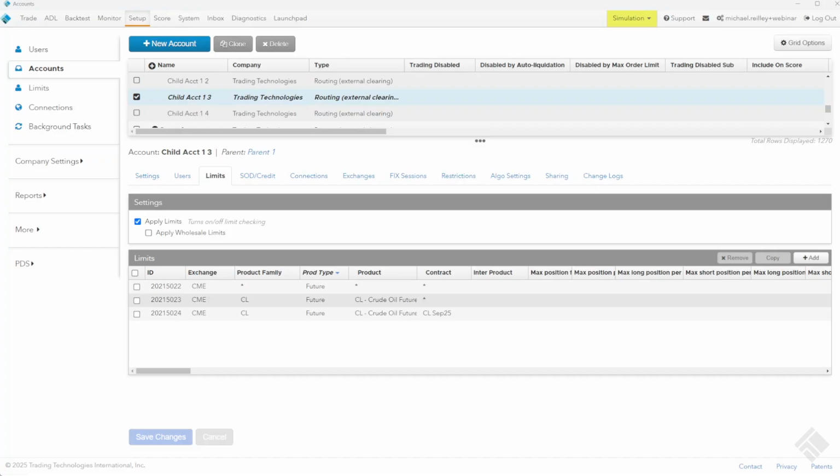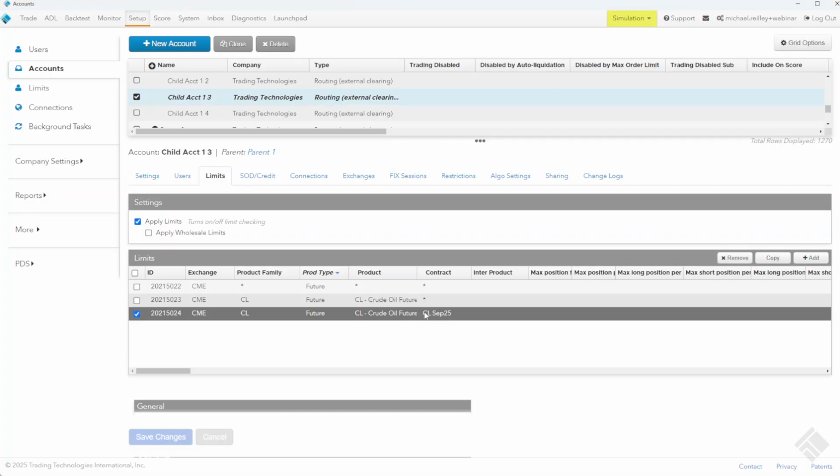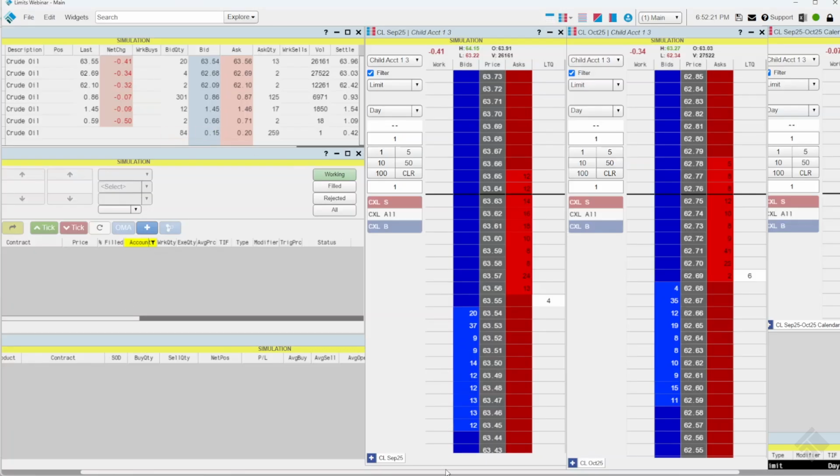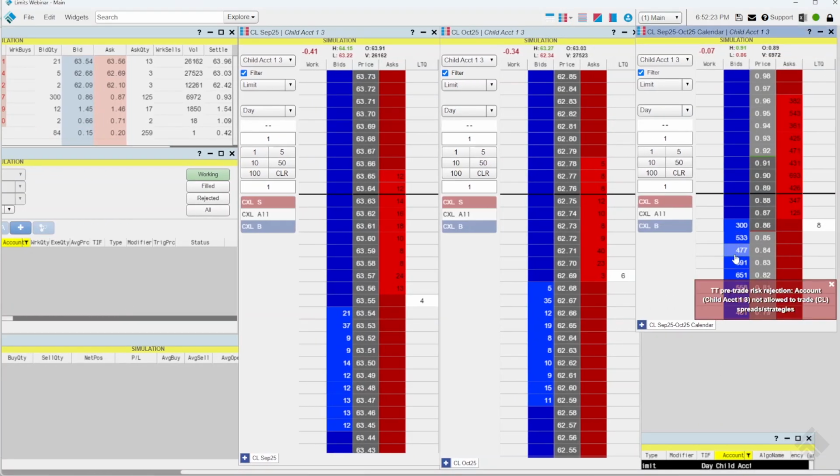Okay, a few other things that we did want to touch on would be the use of spreads and enabling those as well. So a lot of this focus has been on this outright contract, certainly the CL SEP25. Right now, if we went back to the workspace and over to the right here, if I tried to click an order in, we have the September contract on the left, the October in the middle, and then the actual exchange offered spread for the two on the right side. So what that reject says is simply the account is not allowed for trading CL spread strategies.